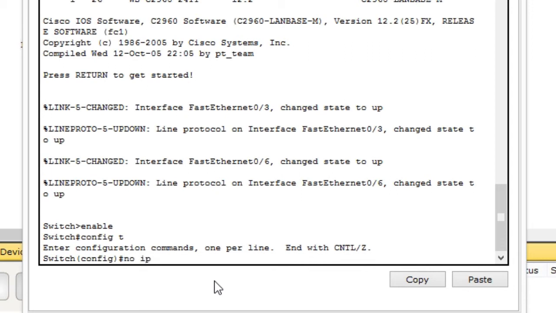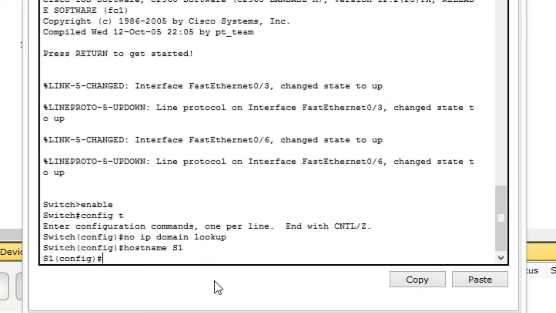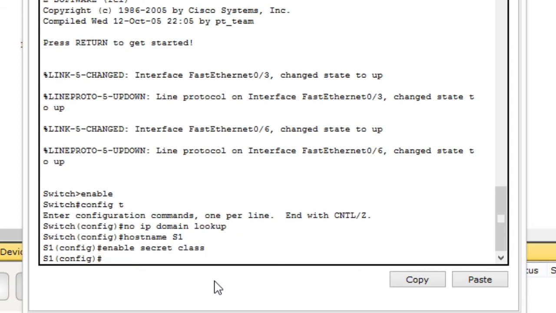First off, we're going to disable IP domain lookup. After we're done with that, we'll change the host name. We're then going to change the encrypted privilege mode password, and we're going to make the password class. And then we're going to do the console and the telnet passwords.